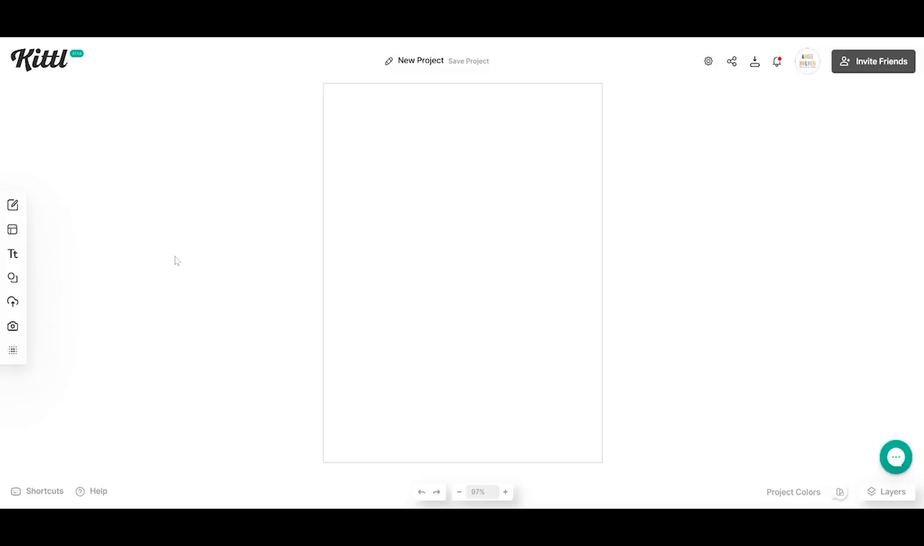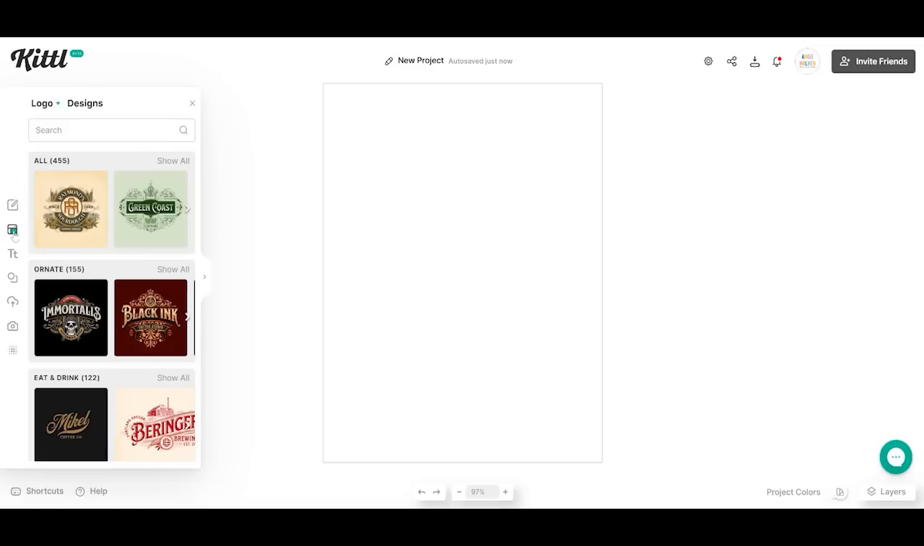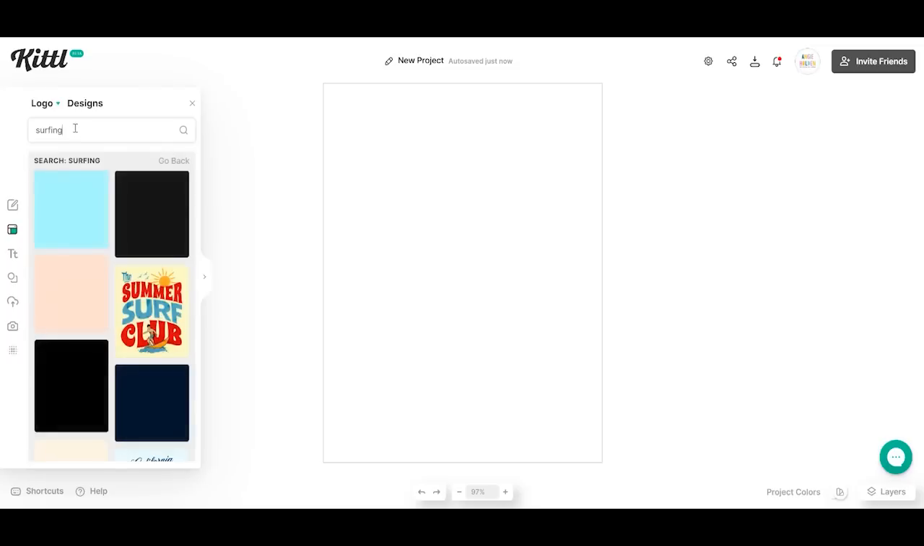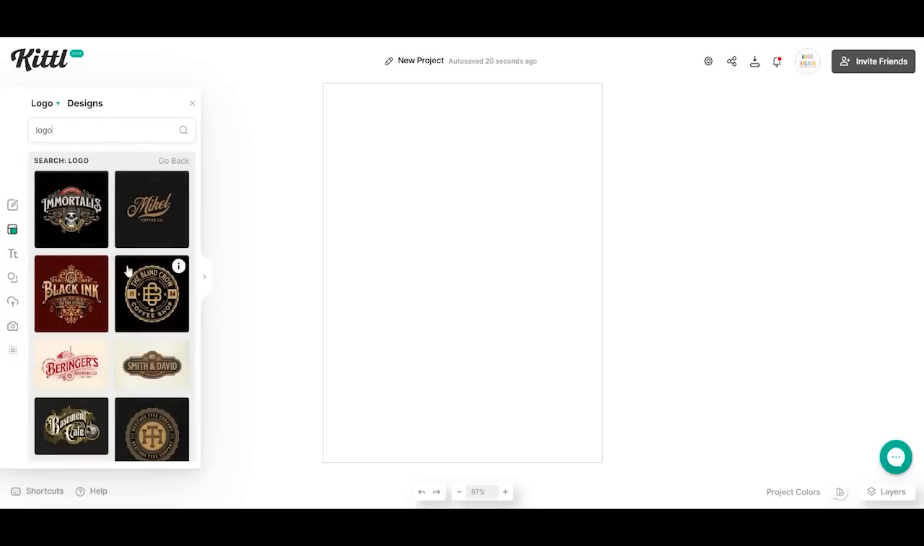Then we'll go over here to this left menu. The top is My Projects, which is the projects you've already done. Then you have Designs. This is going to be similar to that first page, but here you could search for a keyword. So if I wanted to search for surfing, then you'll see different things. Here I search for logo. There's a variety of things.